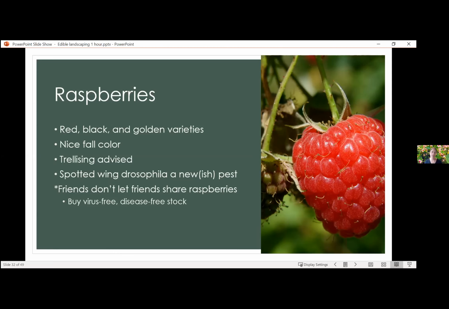And when you're getting raspberries, it's a lot better idea to buy from a real retailer who is guaranteeing that their stock is virus-free and disease-free. Raspberry is very susceptible to certain viruses, and if you get it, then you aren't going to eradicate it within the plant. You'll need to actually take it out and start fresh.